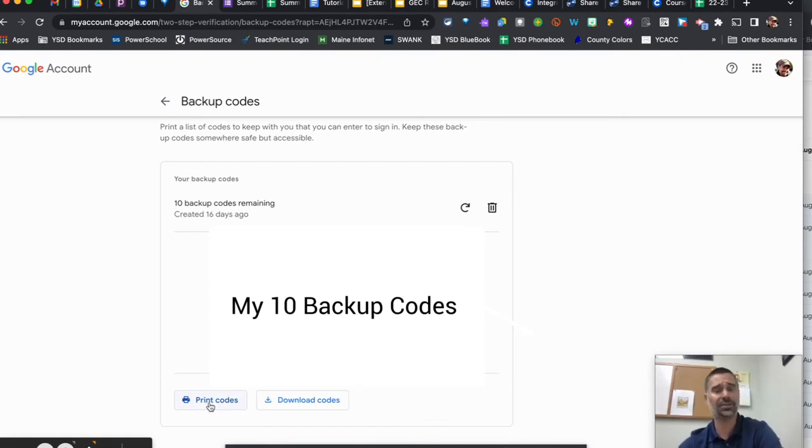If for whatever reason you cannot get into two-factor authentication on your Chromebook or device, you can always reach out to a member of the tech team. We have the ability to go in and generate codes for you, but it'll be a little bit of a turnaround time. So it's always a good idea to have your own, but there is a solution if you forget.